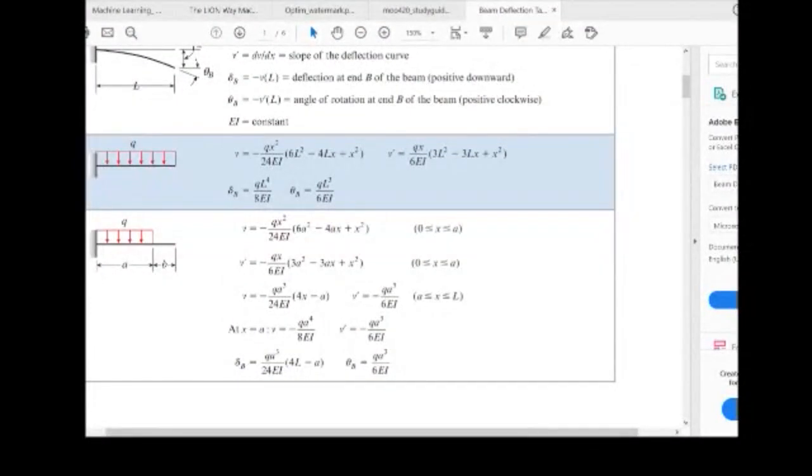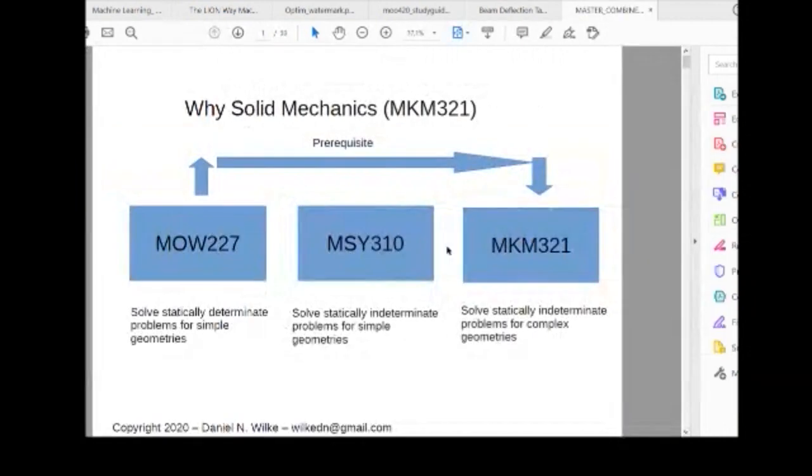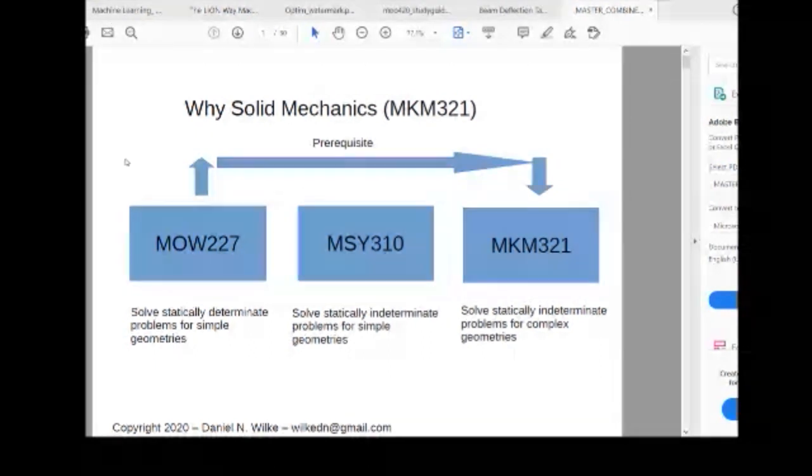Okay, so let me see if I've got it open. Sure, just open it first. Should open with Adobe. All right, so can everybody see that? Yes, we can see it.